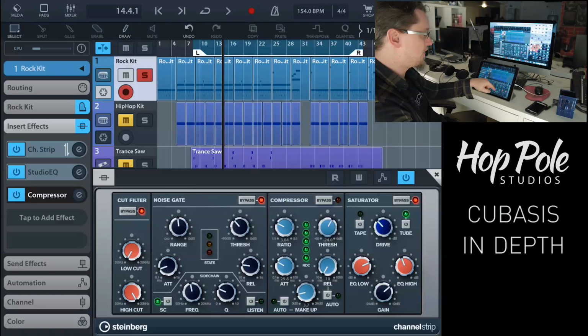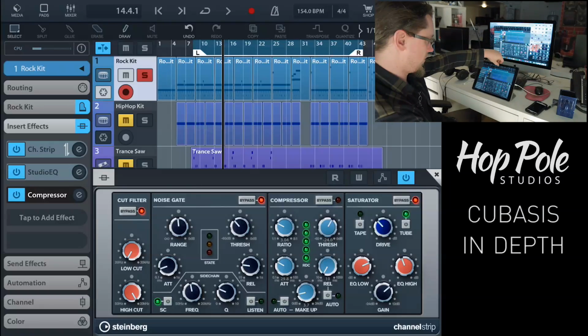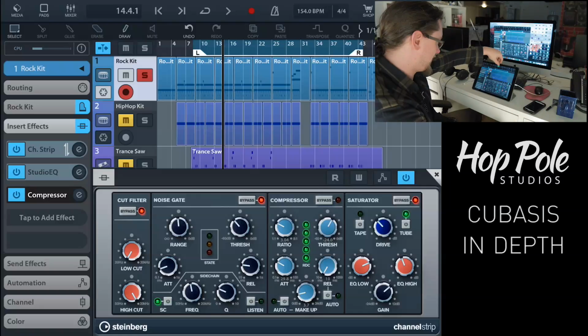It's very clean. Again, the green lights for reduction don't quite work as I would have thought they should. So let's hammer it.